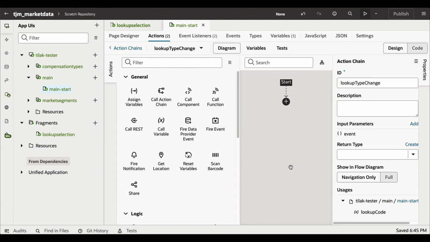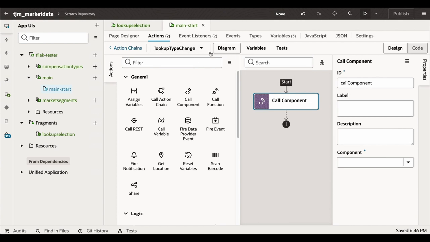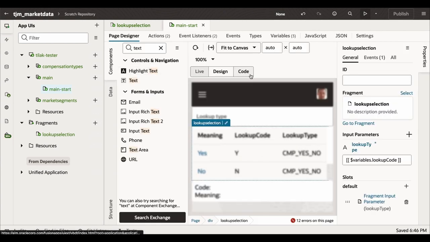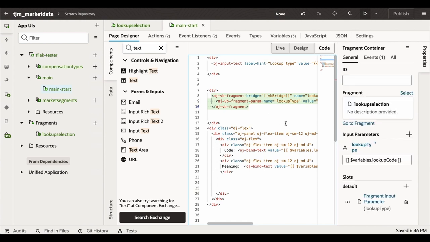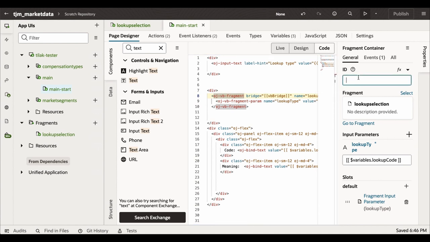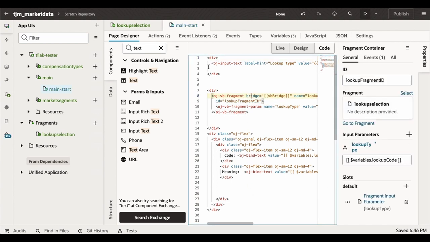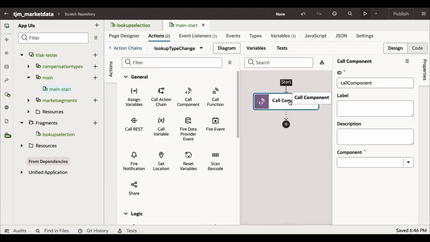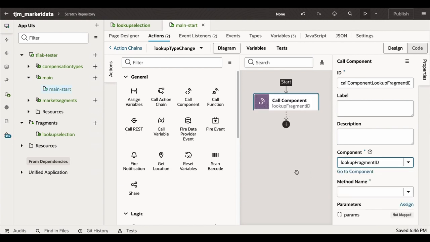Now, the event has to have some kind of refresh to that. So what I'm going to do here is call the component. To call the component, I have to have an ID for it. Let me go here to the base designer. Go to the code. I give some ID to this fragment, lookup fragment ID. So I have the ID, so now I can go to the designer and call the component.